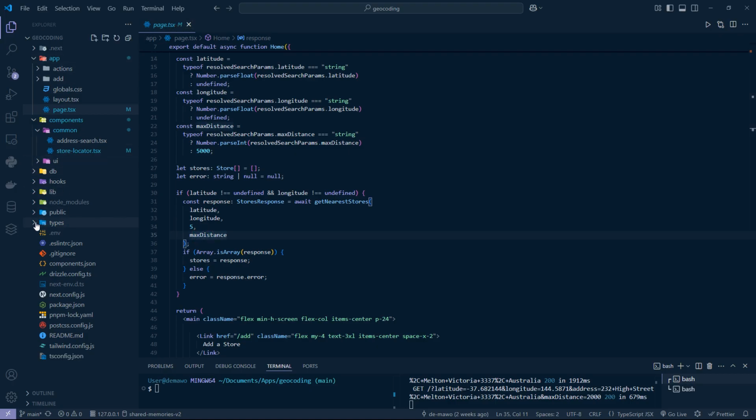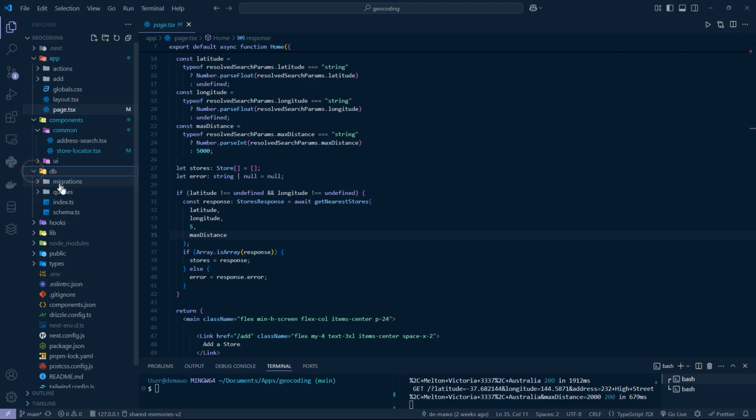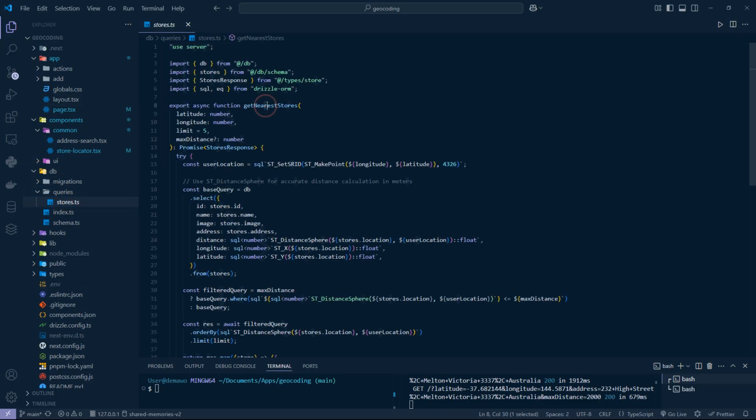That's the function I told you about, which we have in our DB. Inside DB, inside queries, stores, we do have that get nearest stores. So we are capturing the latitude, the longitude, which is a number, the limit, which is 5, and maximum distance, which is optional, and is also a number.